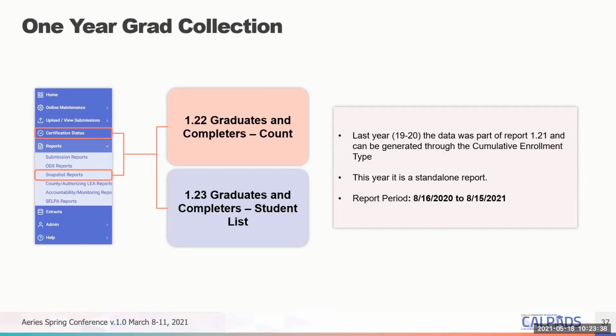Yeah, so this slide here just basically emphasizes a change in the end of year collection this year. In prior years, the 1-year grad was incorporated in the cumulative enrollment report that Nate mentioned a few slides ago. But starting this year, the grad collection is now its own separate reports, reports 122 and 123. This should represent all your grads and completers for this current academic year or reporting period, so it's between 8/16 of last year up to 8/15 of 2021.